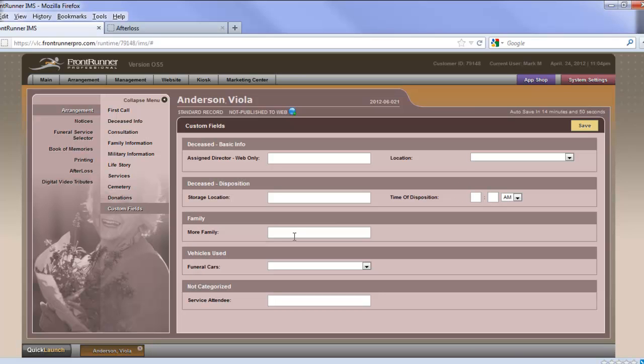Okay, so there's our More Family one that I just created. And we have here Funeral Cars, which is a drop-down list. And we have our Location, the new one that I just added, which is also a drop-down list. And you select whichever one you want. Those are preset, as you can see. So very simple to create new custom fields.